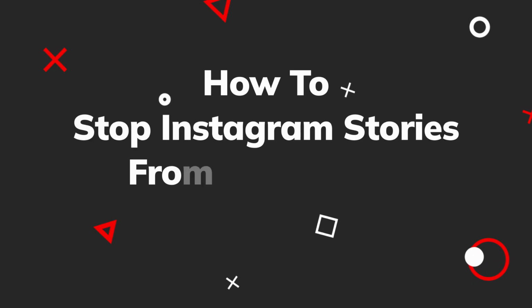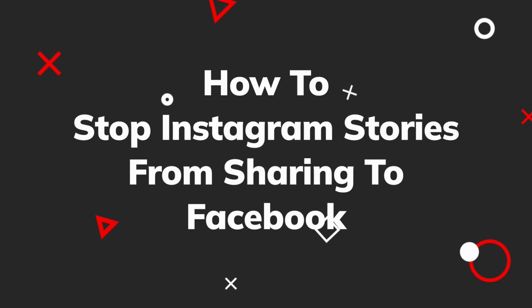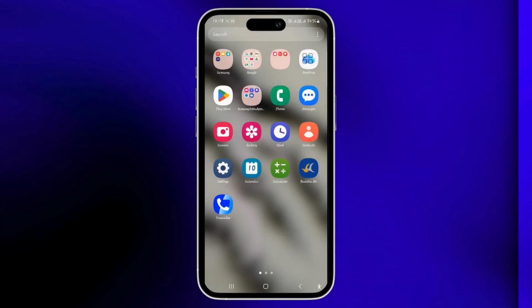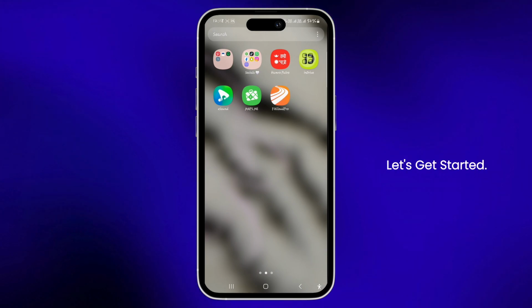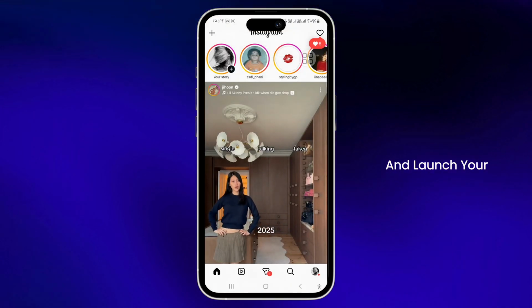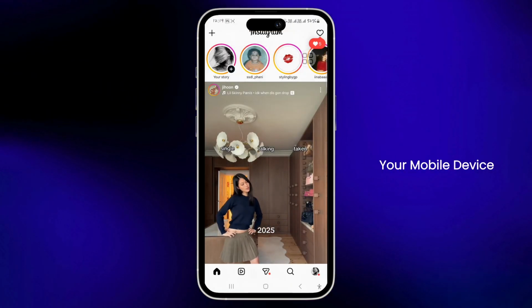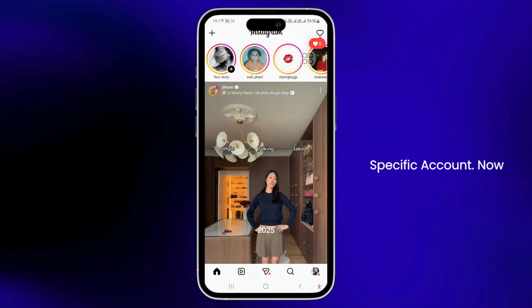Here's how to stop your Instagram stories from automatically sharing to Facebook. It's a simple and quick process, so let's get started. First of all, go ahead and launch your Instagram application on your mobile device and log into your specific account.